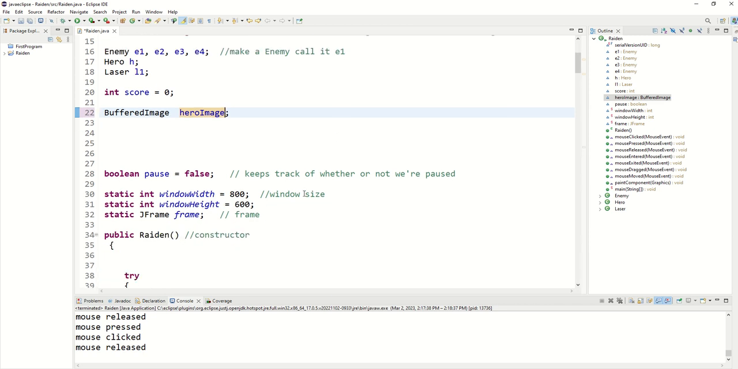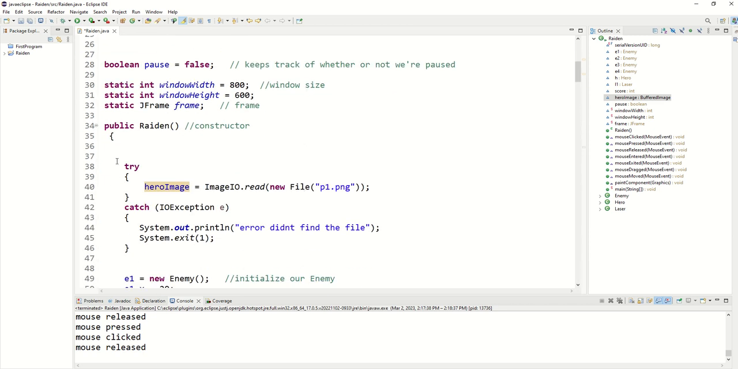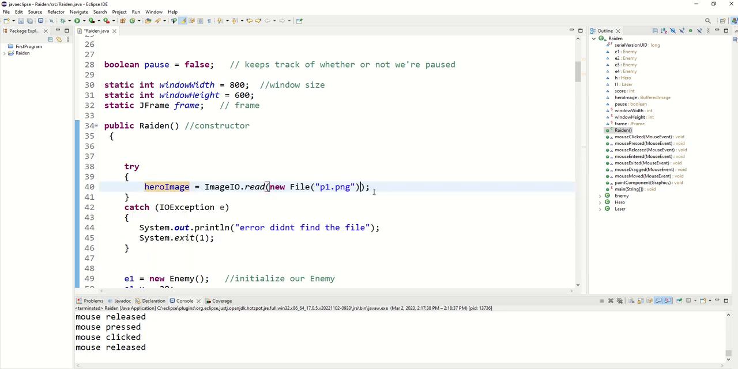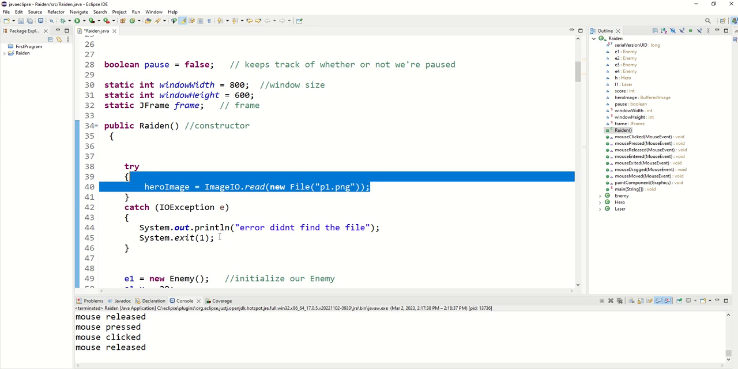So I load the image in my constructor at the start of the game. See this try and catch? This is a good example of why tries and catches are made. Tries happen when Java or the coding language decides that this has a high chance of erroring. Loading an image has a high chance of erroring because the image might not be there. So it says, well, we don't want to crash. Why don't you tell me what to do if I can't find the image? So try to load the image, and if you can't, I shut the game down.